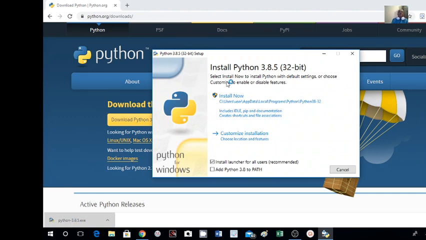I'll get this page: Install Python 3.8.5. Install Now is there, Customize installation is there, and below that two boxes. Install launcher is already checked. The second box is Add Python 3.8 to PATH. We have to check this box because this sets the path. After checking this box, I will click Install Now.